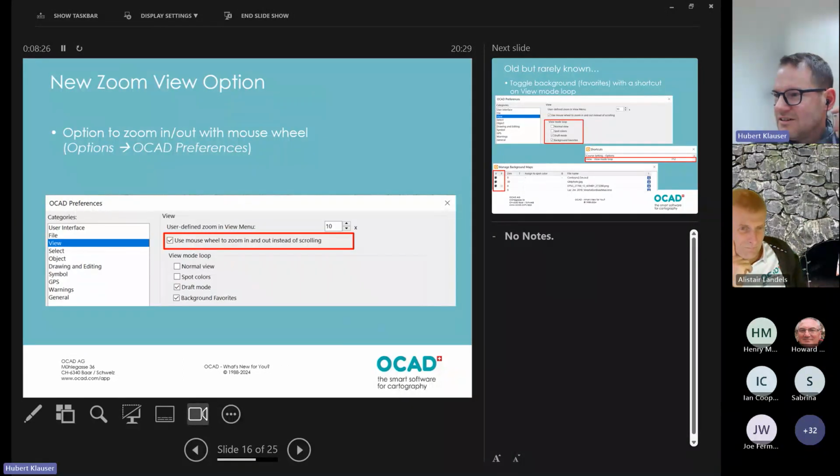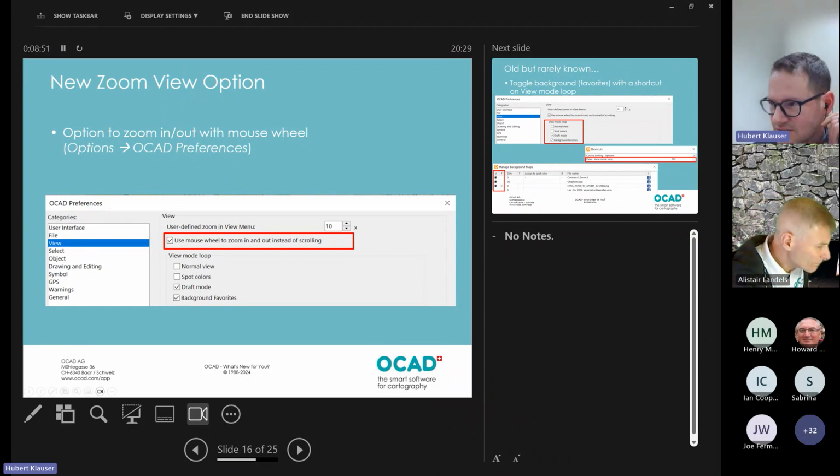Then we added a view option, which was a wish from some users, that they can turn on the mouse wheel. Zoom in, zoom out is just by scrolling up, down the mouse wheel, which is in the OCAD preferences.